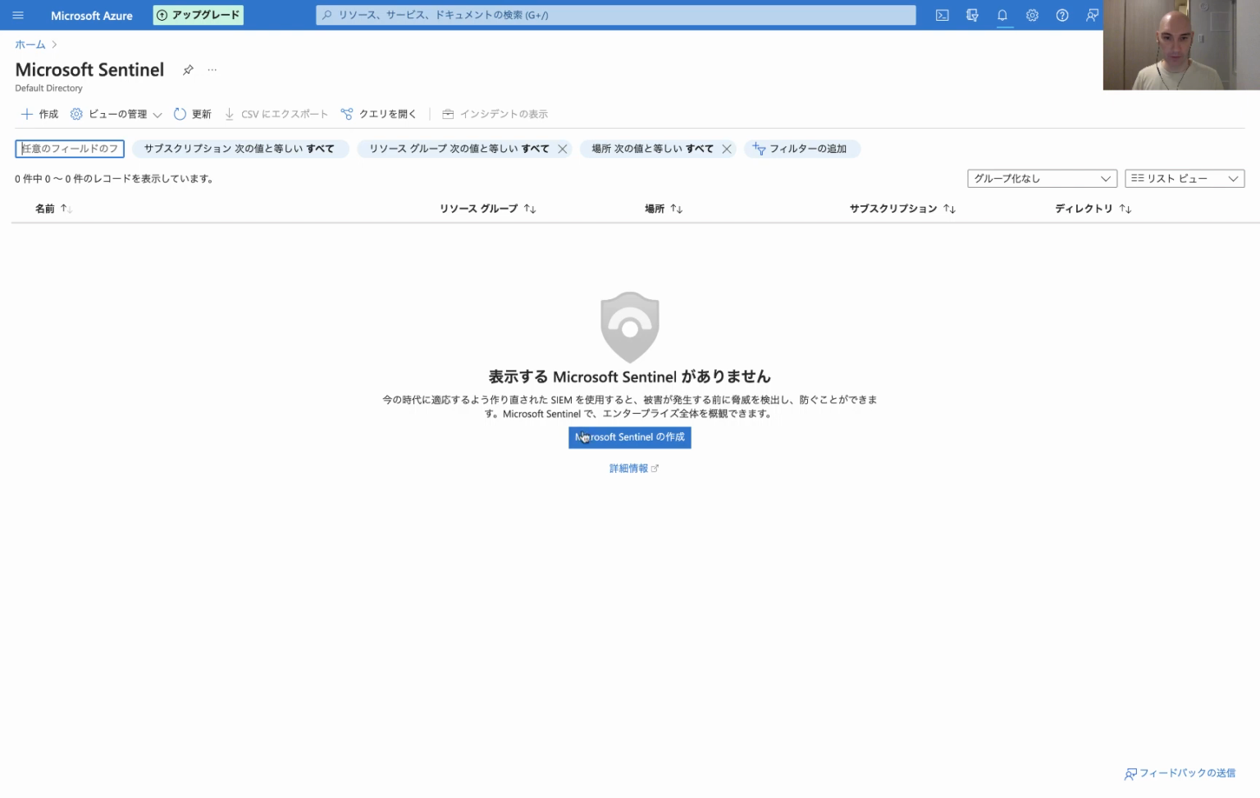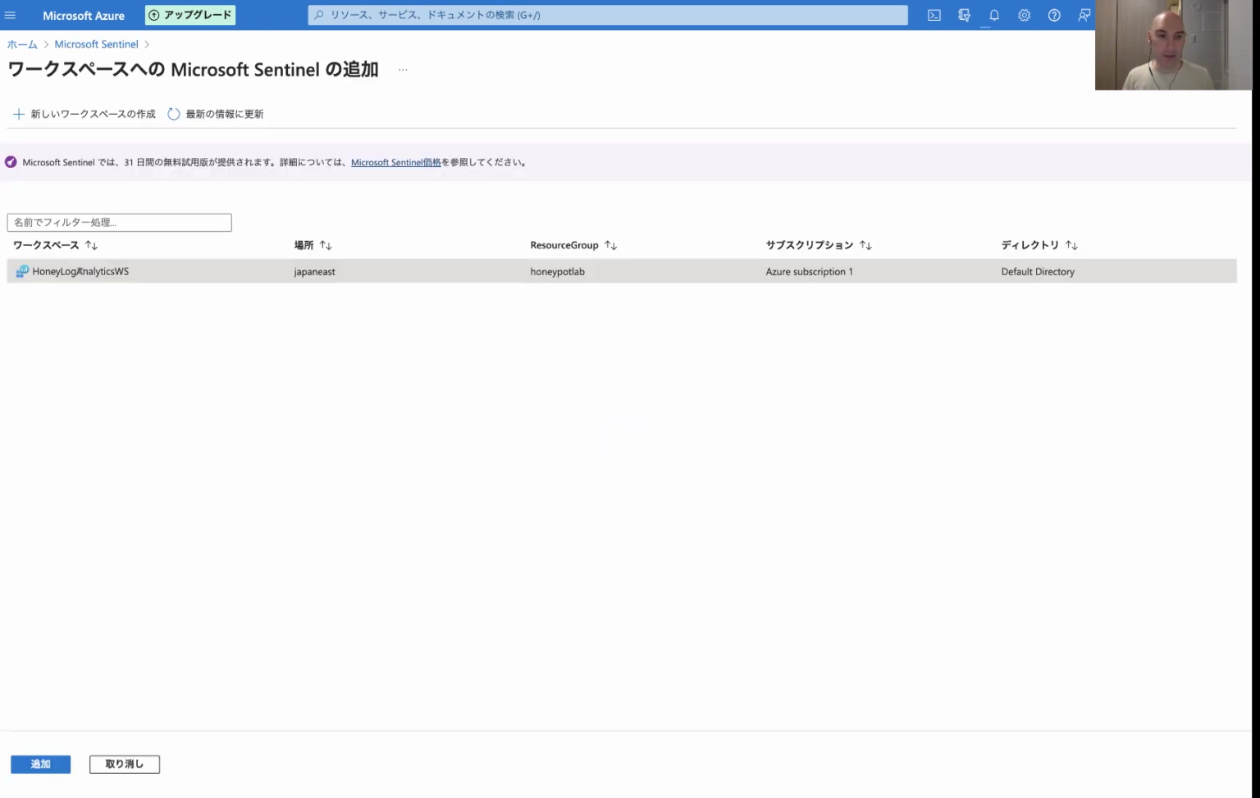And we're going to go ahead and create. So click on your workspace, and once you've clicked on it, you should see the add button in the lower left. That should become enabled, and you can click on it. So we'll go ahead and do that and click add.